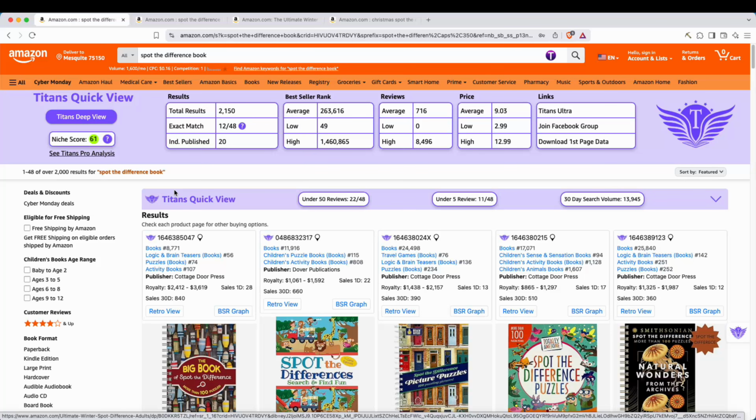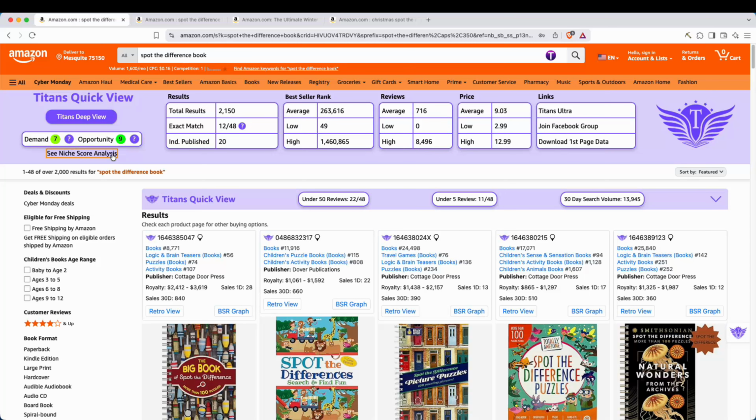Now, before we do anything, let's go ahead and take a look at the Spot the Difference book on Amazon. So we see from Titan's quick view, the niche score is relatively decent at a 61, and the Titans Pro analysis shows demand is a 7, opportunity is a 9. And I've seen this with my research and with actually producing Spot the Difference books, that these books do well year round, and you can even niche down and do this by seasonality.